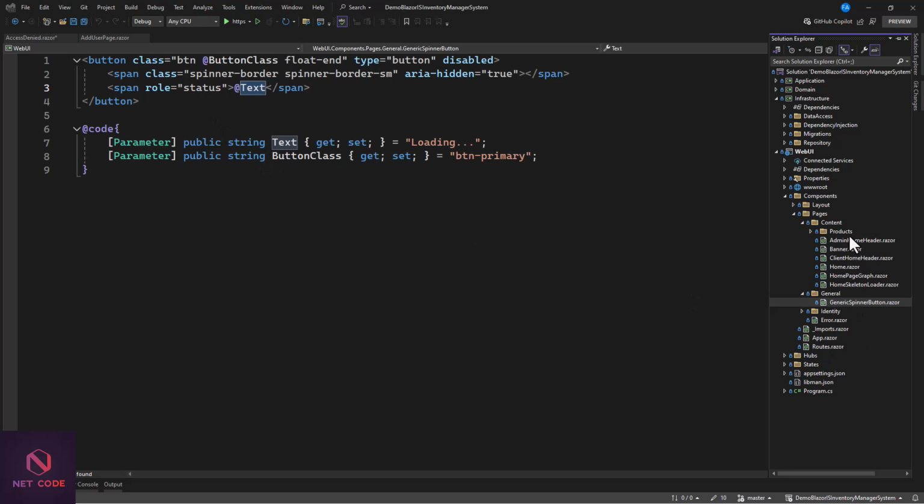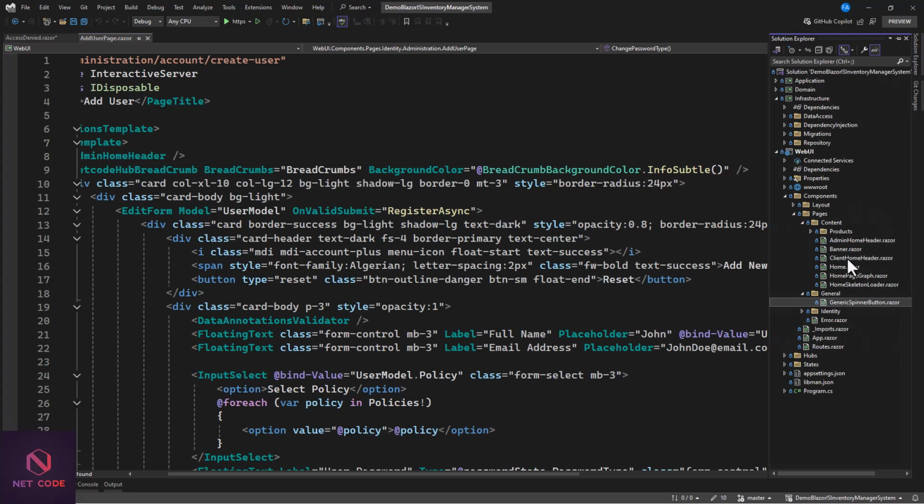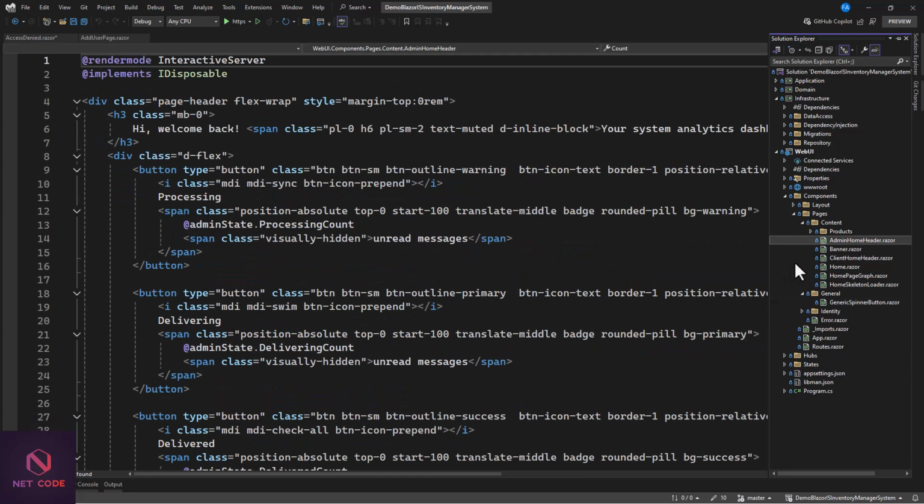Now the next one that I'm going to talk about here, when we have a look at our add user component, you have this admin home header. What actually does this component contain? Let's see. From that, create a component and I name it admin home header, or any name at all that you want to give it.